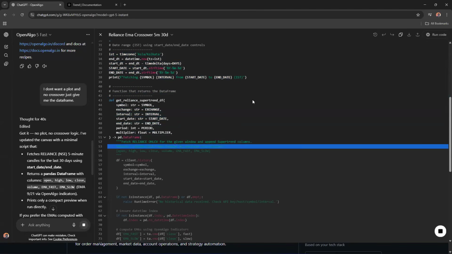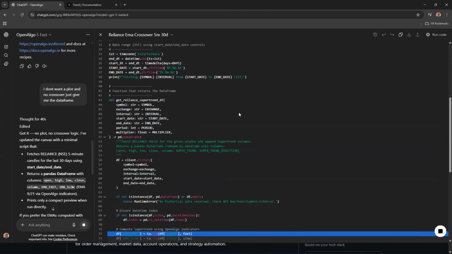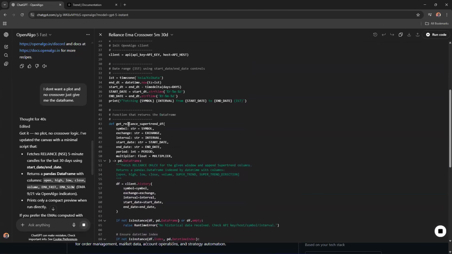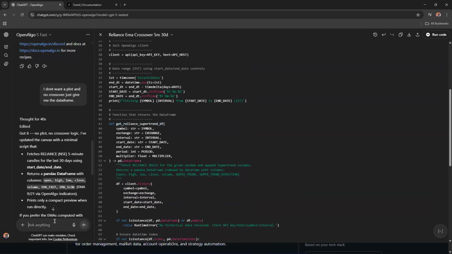Of course, it's changing the function itself. It's adding some new functions. Maybe this function looks like it is very specific to Reliance. I don't want to keep it specific to Reliance. I want to change the function name. I'll say keep the function name generic.